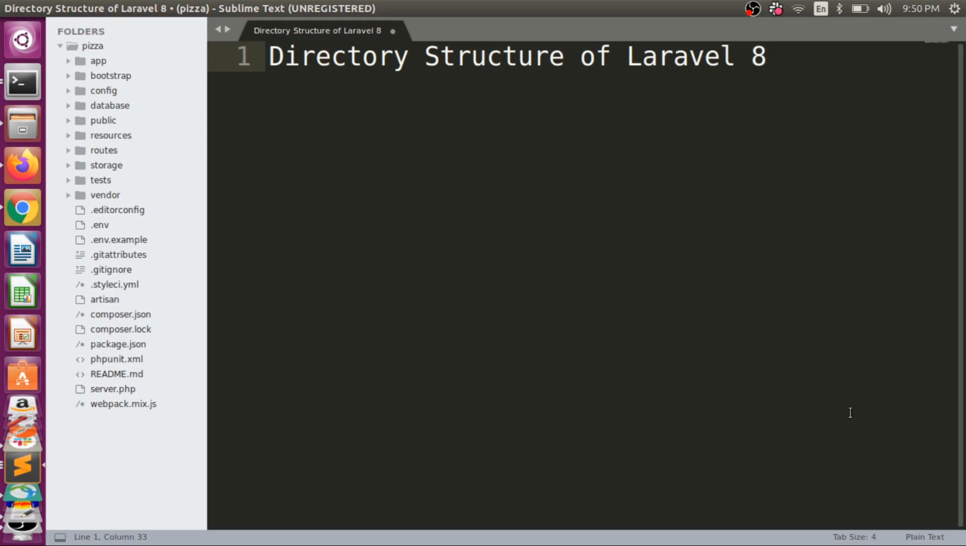If I talk about Laravel 8, you can see here that in the previous video I installed the Pizza Laravel application, which is Laravel 8, on my Ubuntu 16.04 LTS. In Laravel 8, our main folder has app, bootstrap, config, database, public, resources, routes, storage, tests, vendor, and some important files. Let's start one by one and talk about each and every directory.